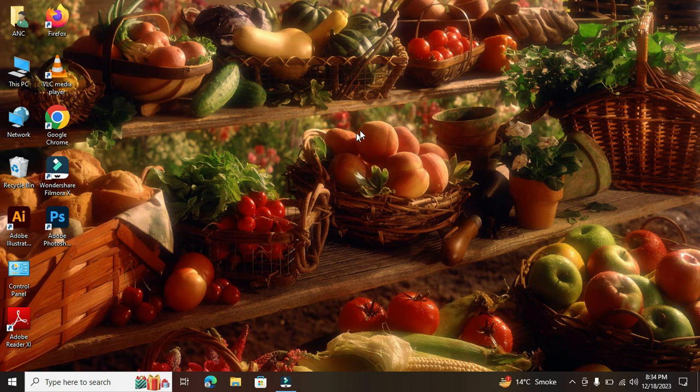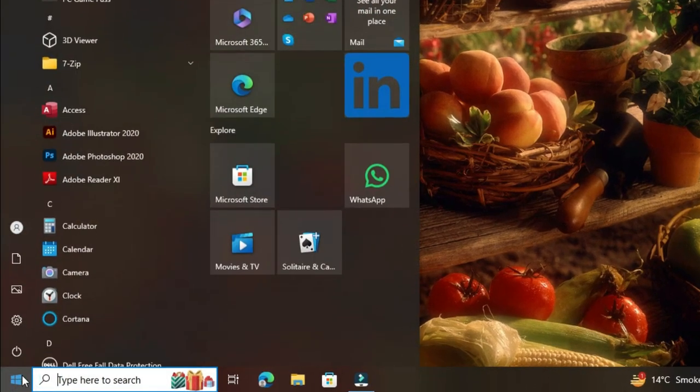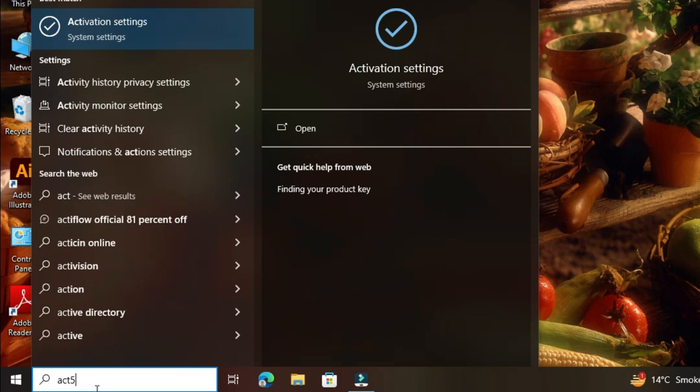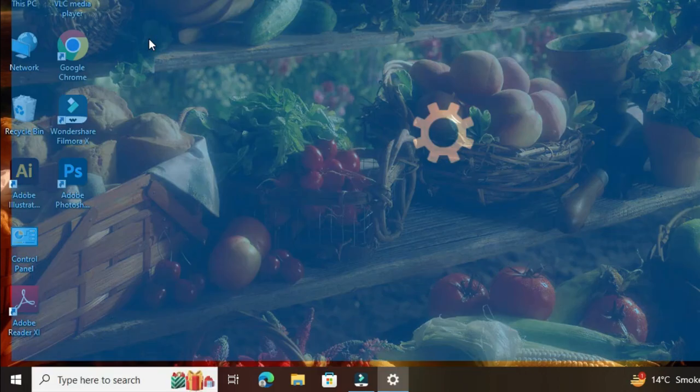Alright, let's jump right in. To kick things off, head down to the Windows Start button. Give it a click, and in the search bar, type Activation Settings. The best match should be Activation Settings under the System Settings. Click on that, and we're ready to roll.